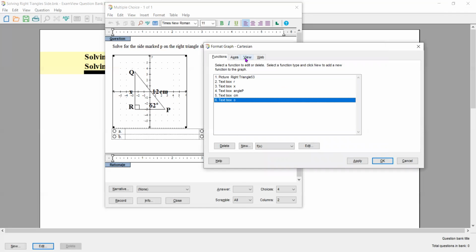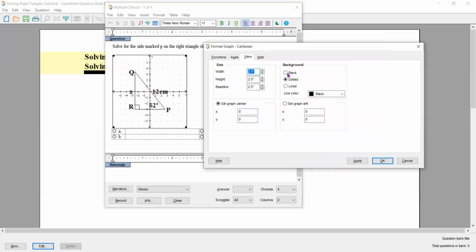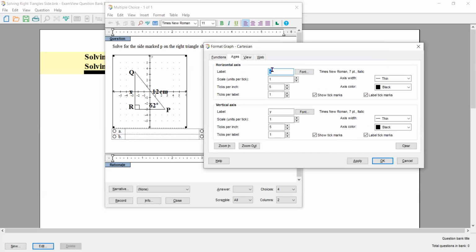So I don't need the little dots anymore. I do not need the X or the Y. So I'm going to erase the X, the Y. I don't want tick marks. I don't want a line for the X and the Y axis. And I don't need a tick mark. So there it is. I have a clean picture.